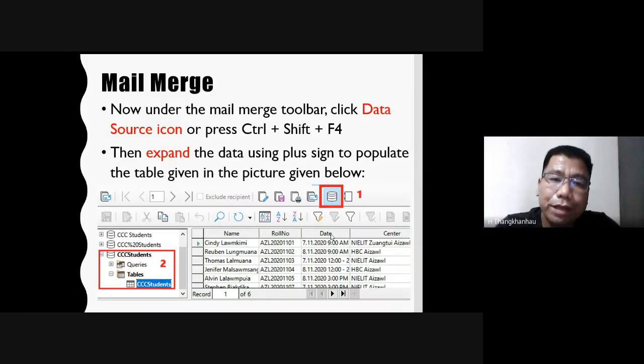From that admit card, you can click the database icon, which I have marked with a red rectangle, labeled as number 1. Click that number 1 and go to number 2. Number 2 means these CCC students tables and CCC students, which I have created. These are the 5 persons which I have created, which have name, roll number, date, and exam center.